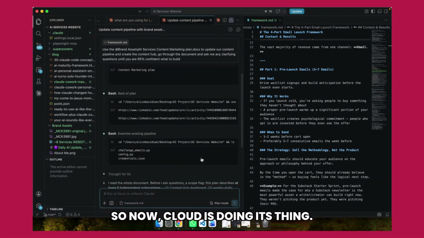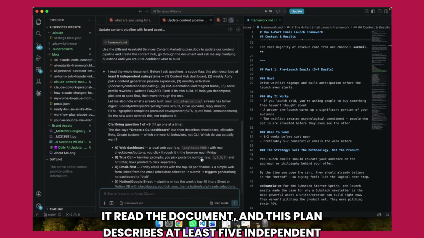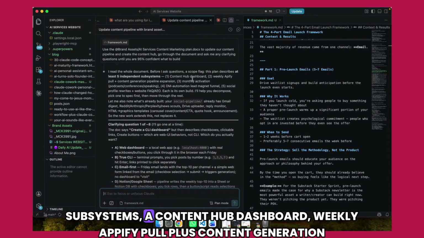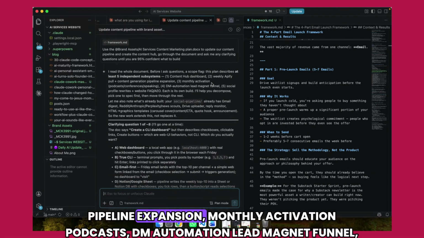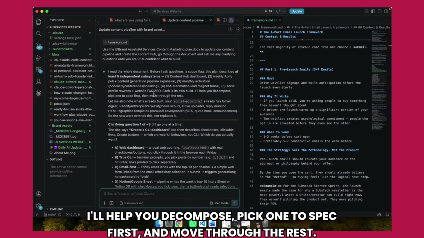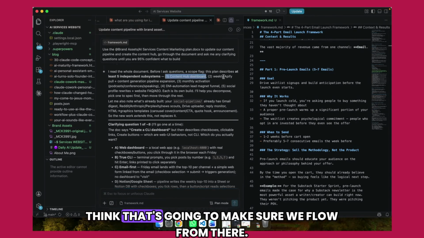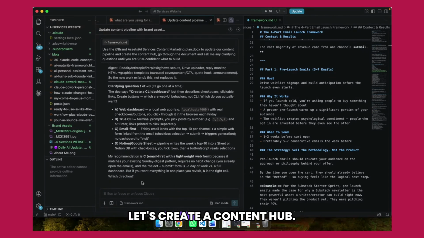Great. So now Claude is doing its thing. It read the document, and this plan describes at least 5 independent subsystems: a Content Hub dashboard, weekly Apify pull plus content generation pipeline expansion, monthly activation podcasts, DM automation lead magnet funnel, social profile rewrites. Each is its own build. I'll help you decompose, pick one to spec first, then move through the rest. So the first thing I want to work on is, let's start the Content Hub, because I think that's going to make sure we flow from there. Let's create a Content Hub.